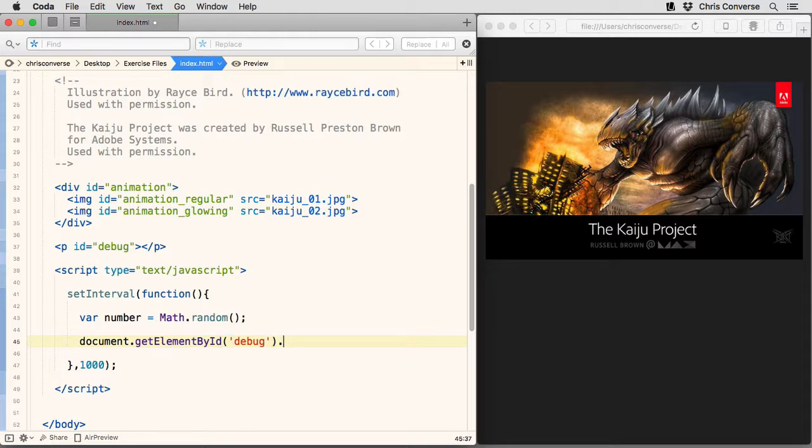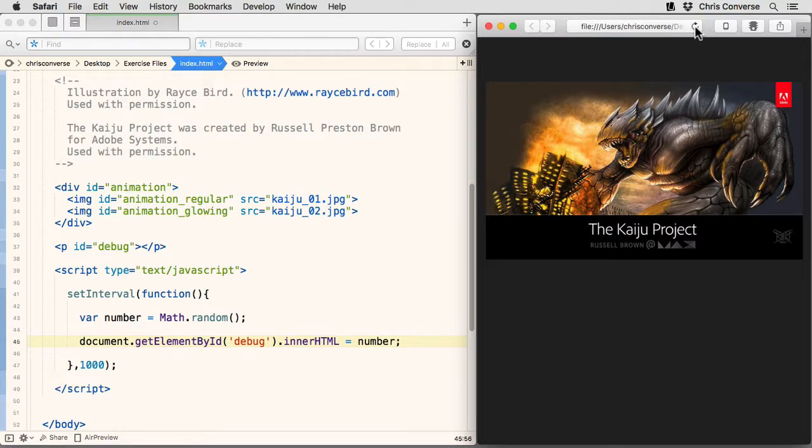Then after the parentheses, we'll type .innerHTML space equals space, and let's add the number variable, then a semicolon. And now at this point, we can hit save. We can go back to the browser and hit reload. And then once per second, you'll see a new random number being generated.